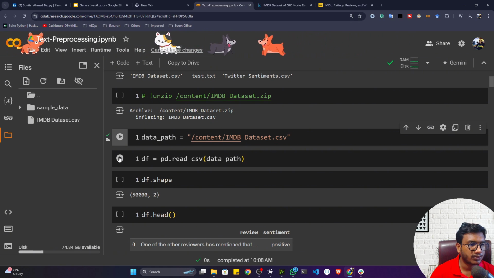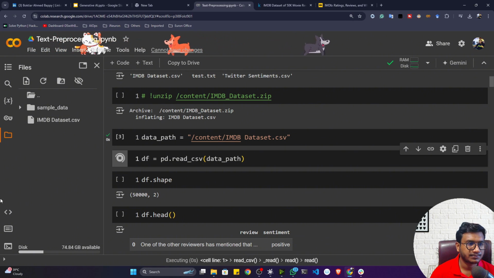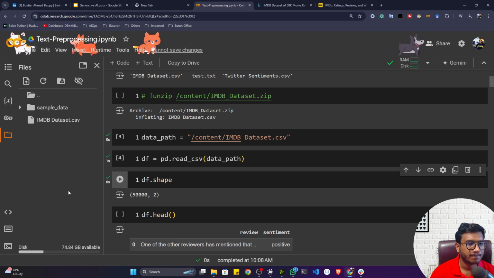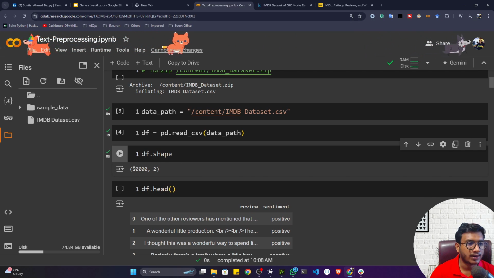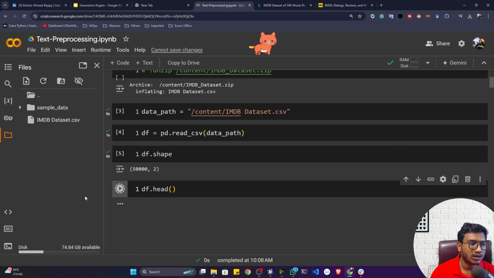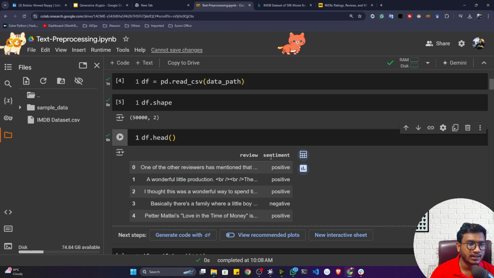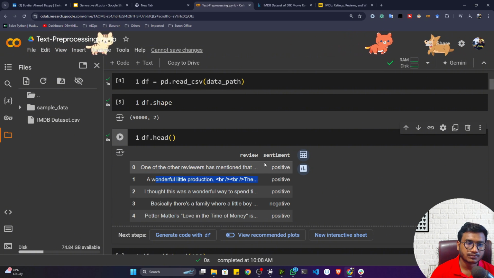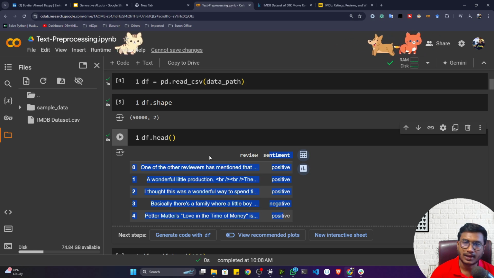Now see, if I load the data, I'm doing pd.read_csv. See, it has loaded the data. If you want to see the shape of the data, this is the shape. You have around 50k movie reviews in this particular CSV file, and two columns. One is the review column, and another is the sentiment column. Sentiment means whether it's a positive or a negative sentiment. This kind of sentiment you will get here. I hope it is clear.